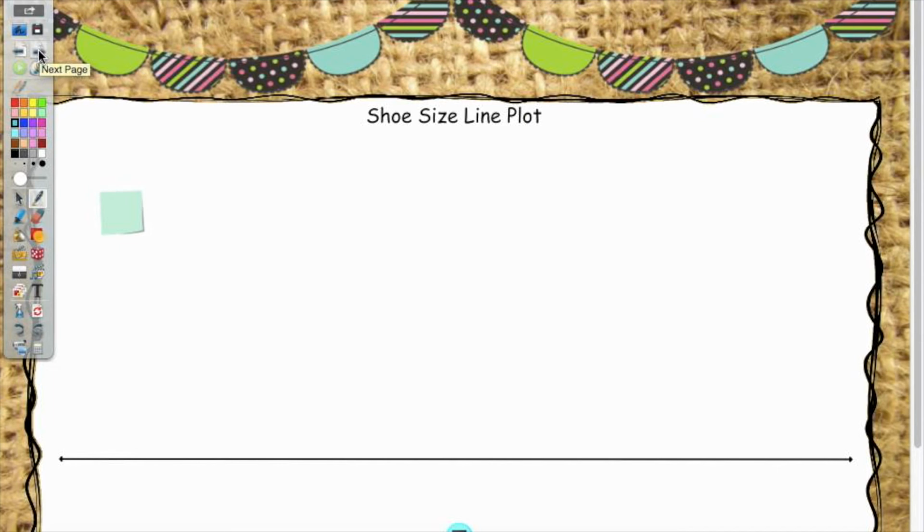Okay? So what we're going to do is each of you are going to come up and write your shoe size on a sticky note. Now let me show you, because I'm going to do my shoe size first, okay? Now we're going to do line plots today. Did you figure that out since there's a line and it says line plots? Okay? So are you ready for this?